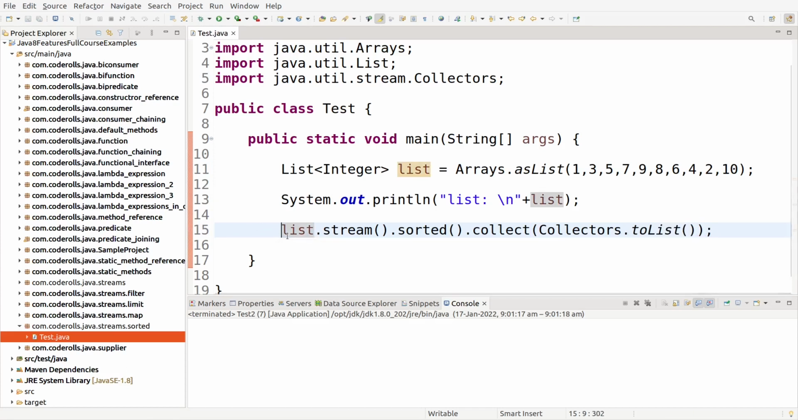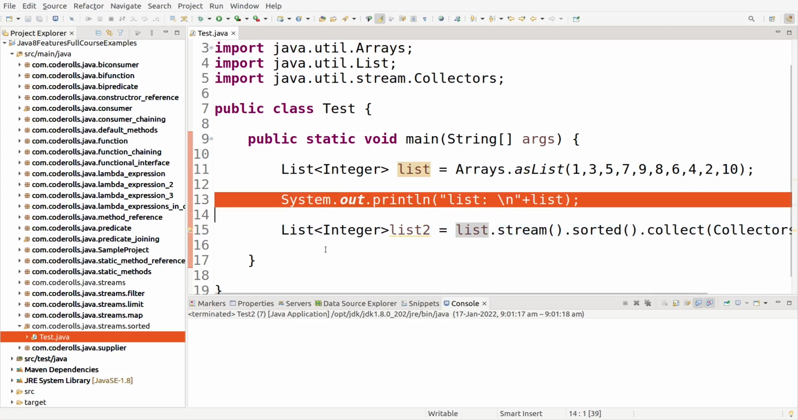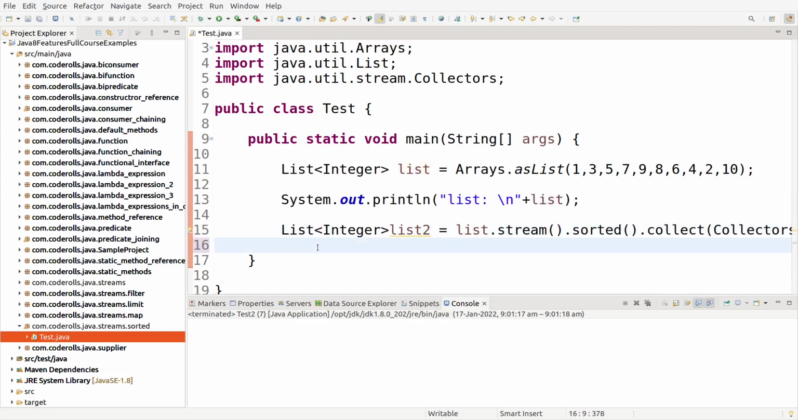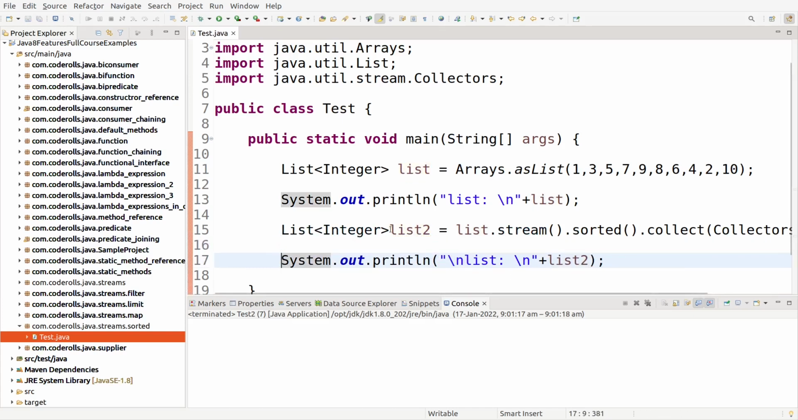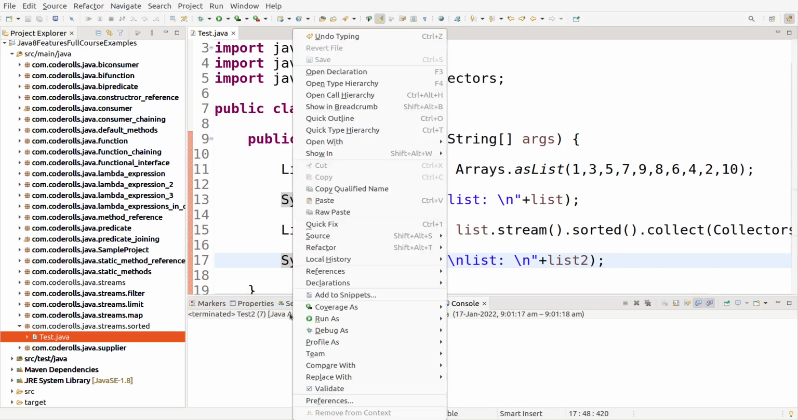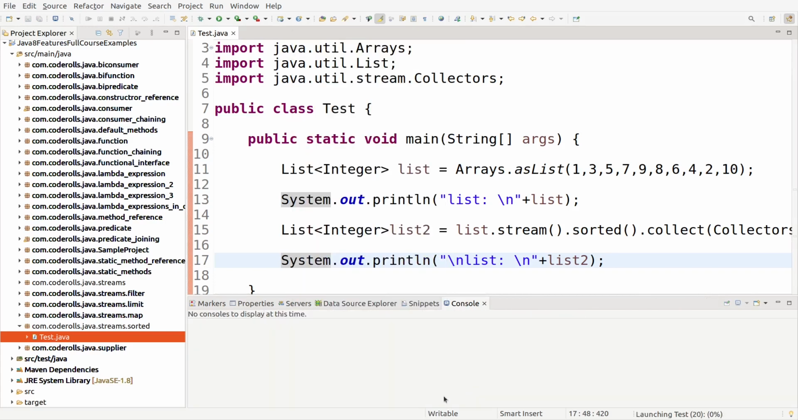So let's create one list here, a list of integer, and let's say it is list2. Okay, add a sysout statement so that we can see the sorted list. Add a new line here, and it will be list2. Okay, save it. And now I will run the program. So run as Java application.